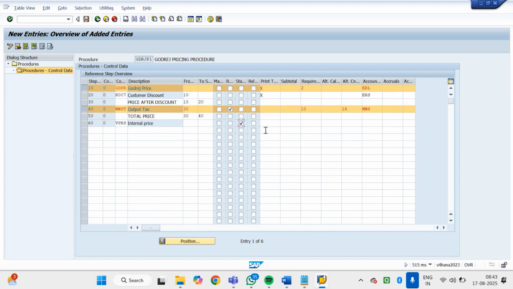Why is it a statistic mode? The internal price is not used in the calculation of the invoice. It will not be included in the invoice. It will not show in the invoice, this is a cost price. Okay, this is only for information purposes.